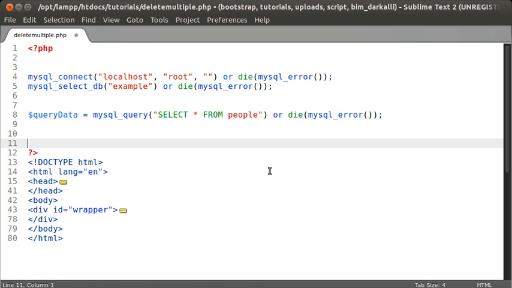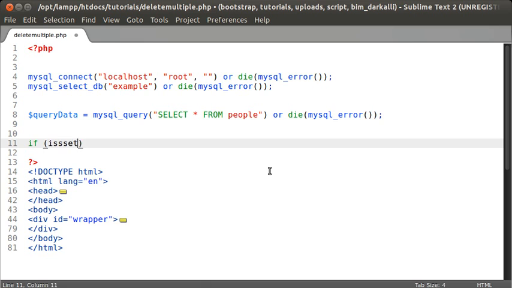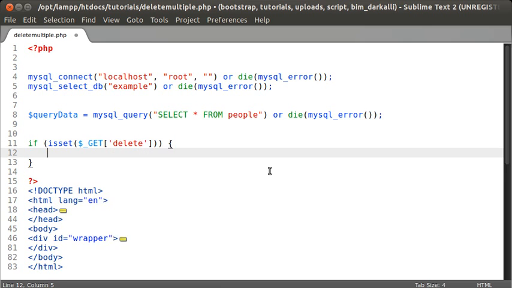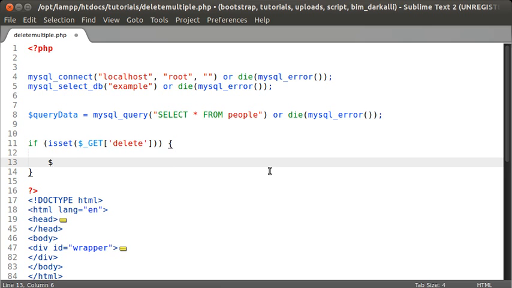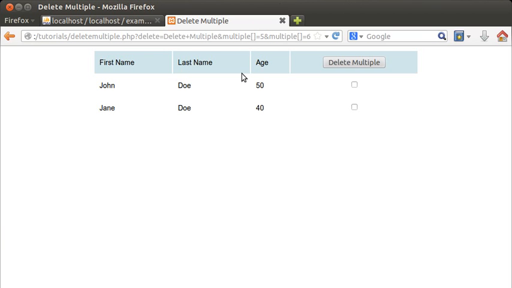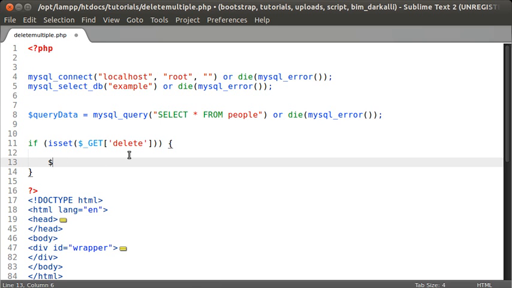To do that, I'm gonna say if isset, let me check if the button was clicked, get delete. So if we have a delete request, then I'm gonna store all the multiple array here in a variable. I'm gonna say multiple is equal to get, or rather MySQL real escape string.